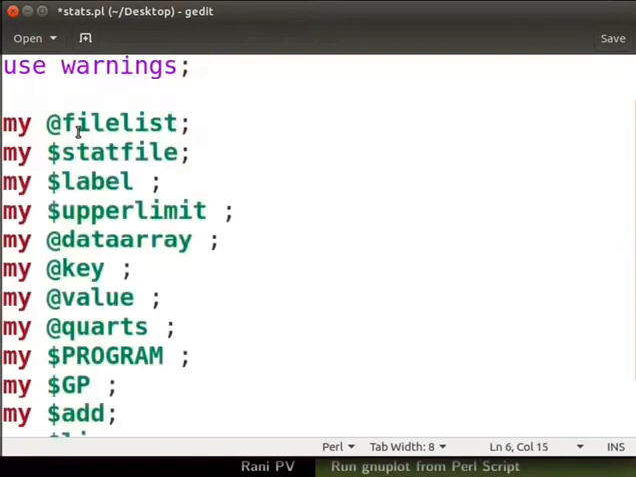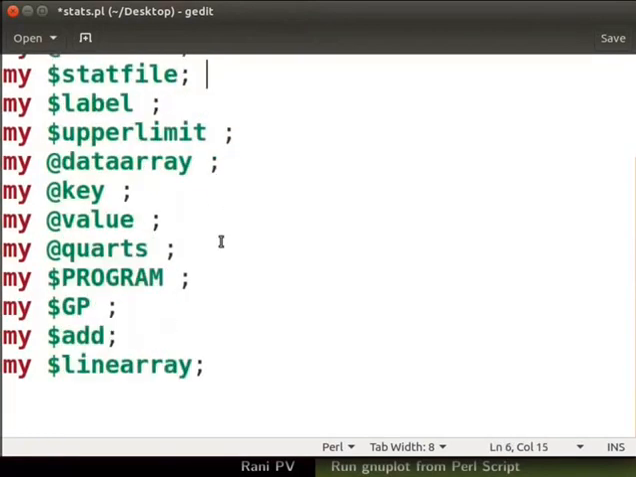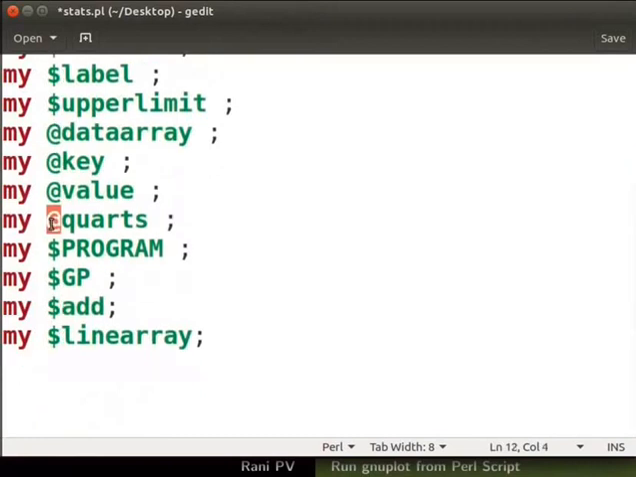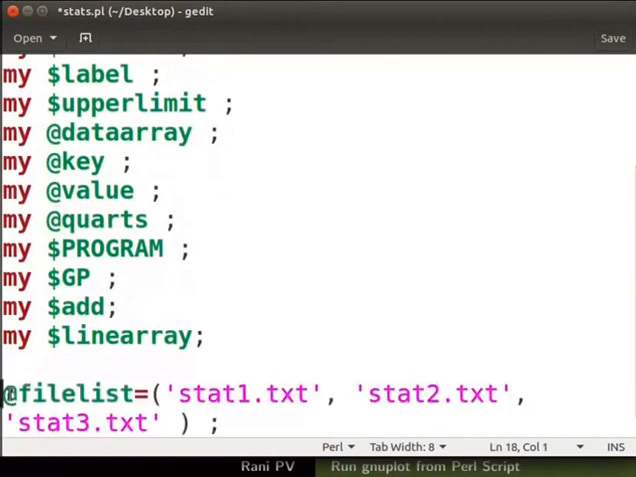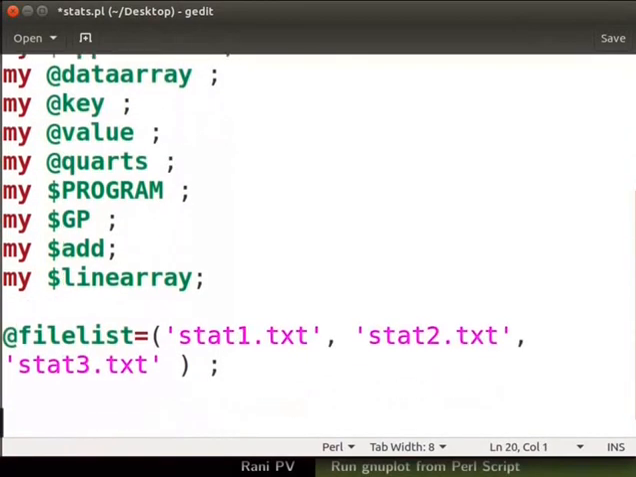I will also declare the variables that will be used later. The role of each variable will be explained as and when they appear. The @ sign indicates that the variable is an array. Here I am defining an array for the input file list with three input file names.